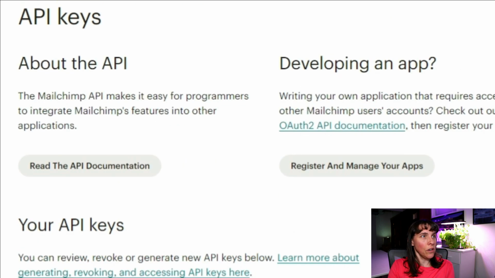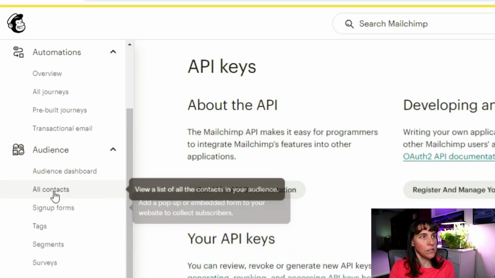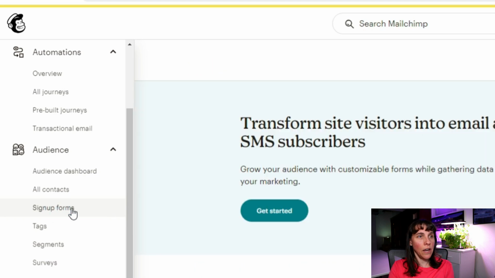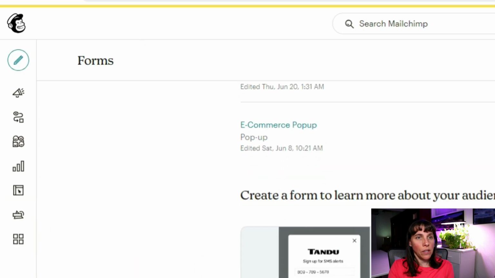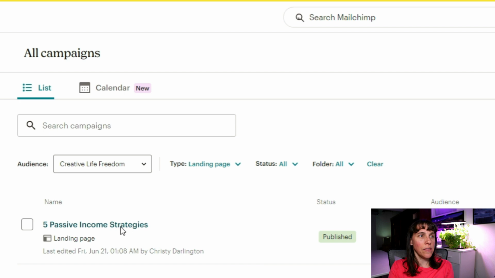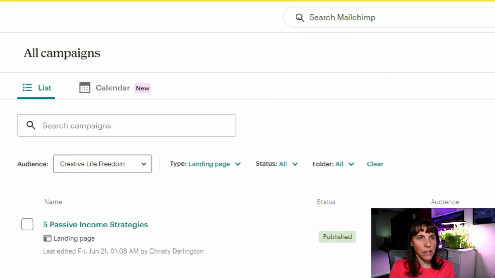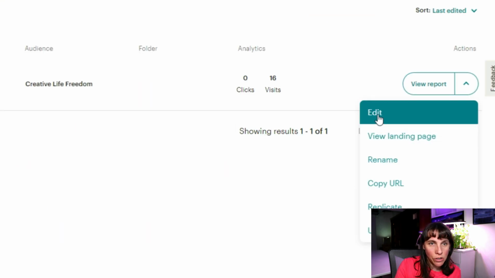Okay, now the other thing you're going to want to do for creating your landing page is go into Mailchimp under Audience, Sign Up Forms. Click on that on the left hand side. Now you're going to scroll down and there'll be Sign Up Landing Page. Manage your landing pages. This is where you can look at your landing page. You're going to actually want to edit that. So over here on the right, View Landing Page, or you can click Edit right here on the right hand side.